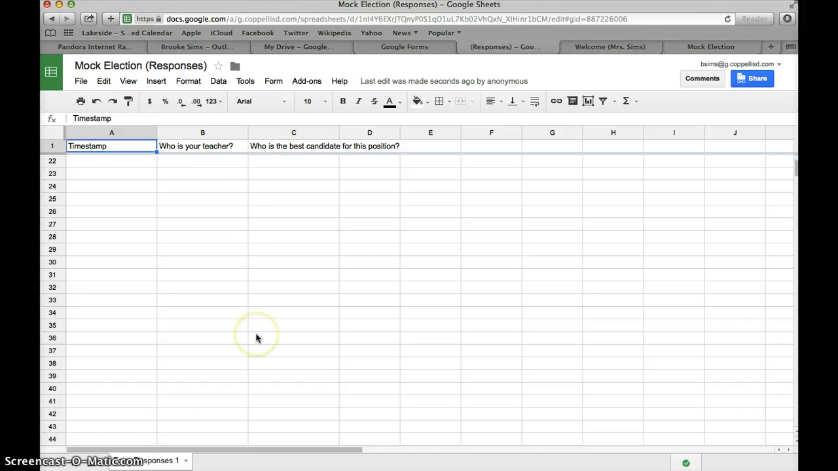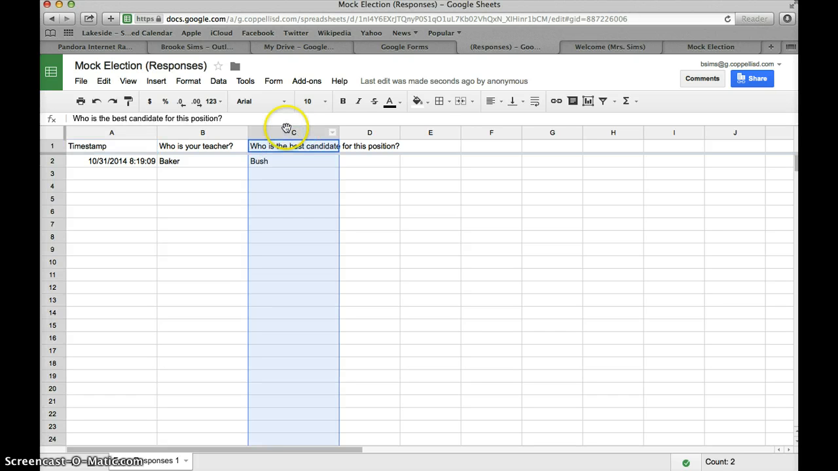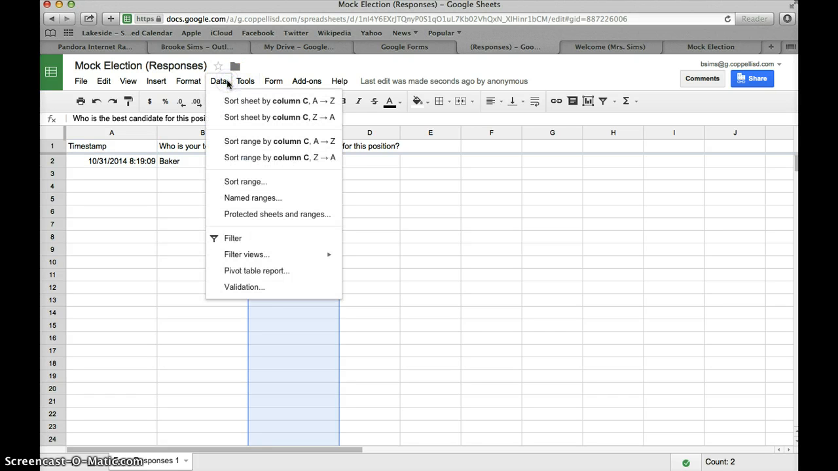So at the end of the day, you're going to have a bunch of responses that you can sort. So I could go up to the top column and I can sort my column from A to Z. So it would put all of the people who voted for Bush at the top and all of the people who voted for Obama at the bottom, because Bush comes before Obama in the alphabet.